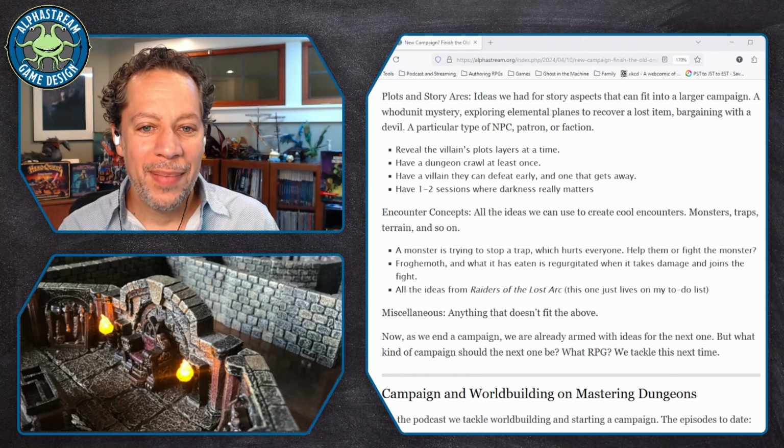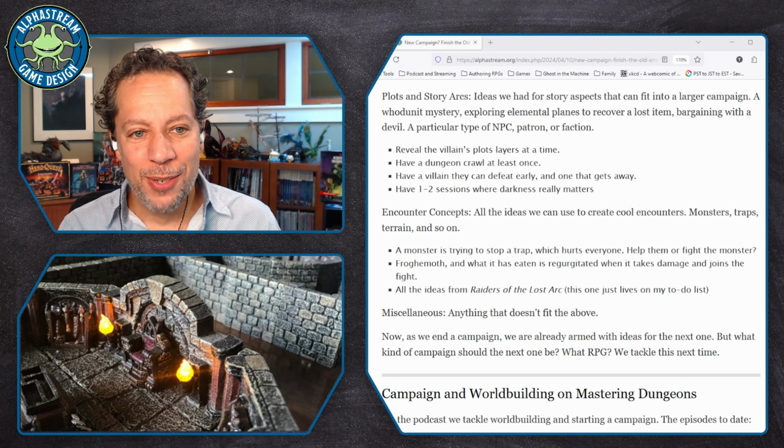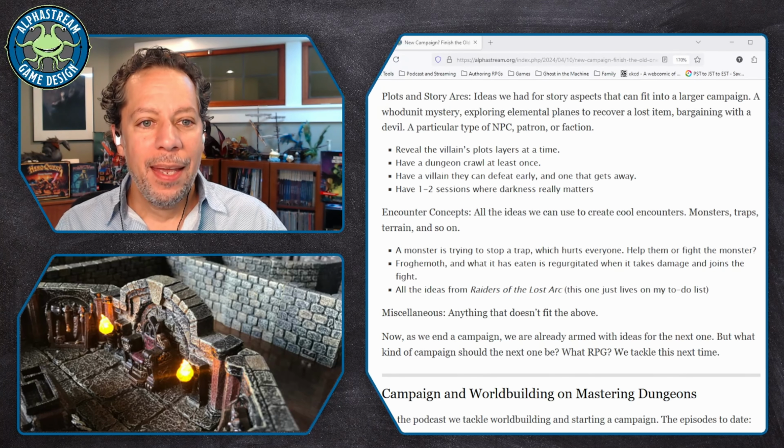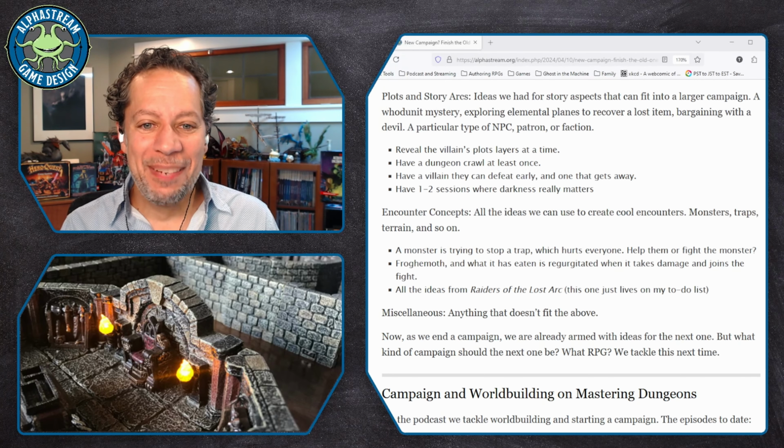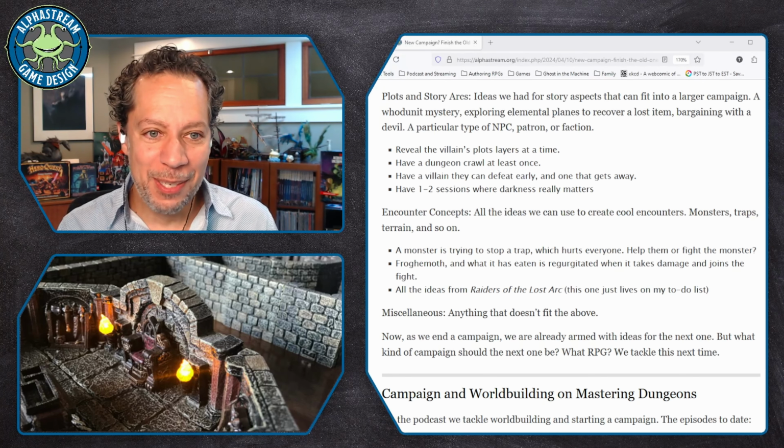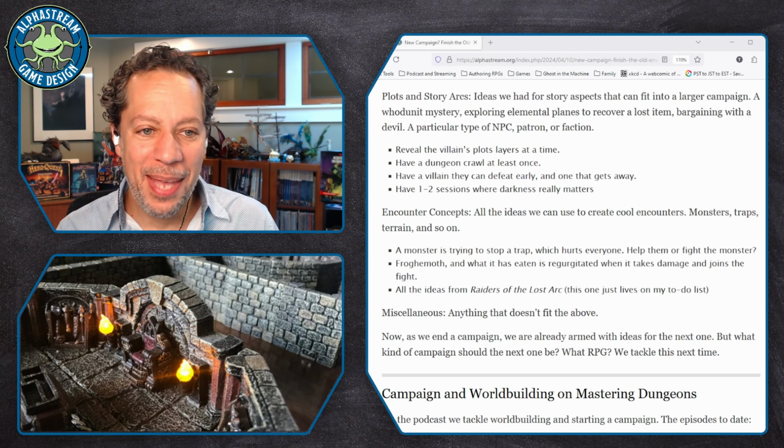So like, one I love, a monster is trying to stop a trap, and that trap will hurt everyone, not just the player characters. So what do you do? Do you help them? Do you fight the monster? Do you do both at the same time, right? And that can be a really fun situation. I am not done exploring that. I keep trying to play with that because it's so much fun.